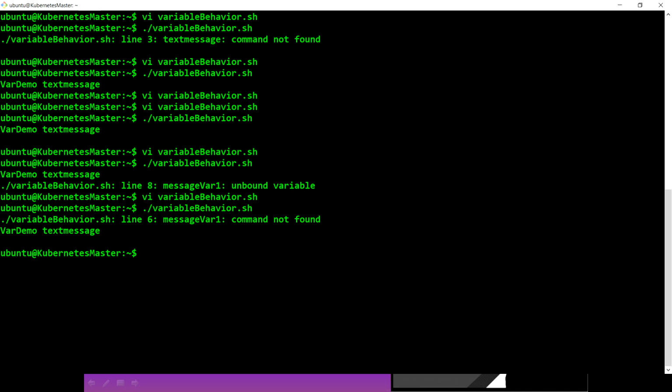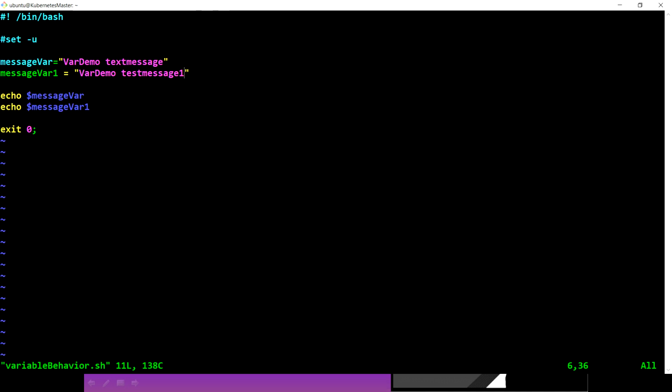Why is it considering message var1 as a command? So let's quickly revisit our script again and see what mistake I had made. If you see here, and I think I mentioned this in a previous video as well, whenever you want to define a variable, you have to make sure there is no space in between the equal assignment sign and the variable name. So this is where you are making a mistake. If I just remove this, it will work fine.